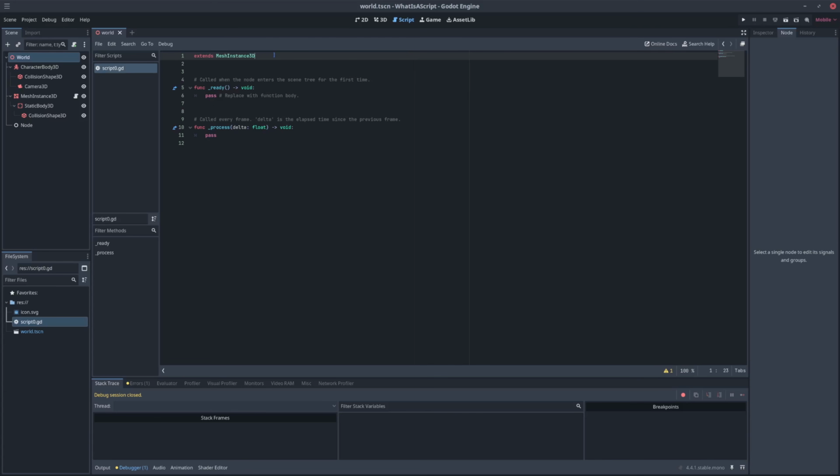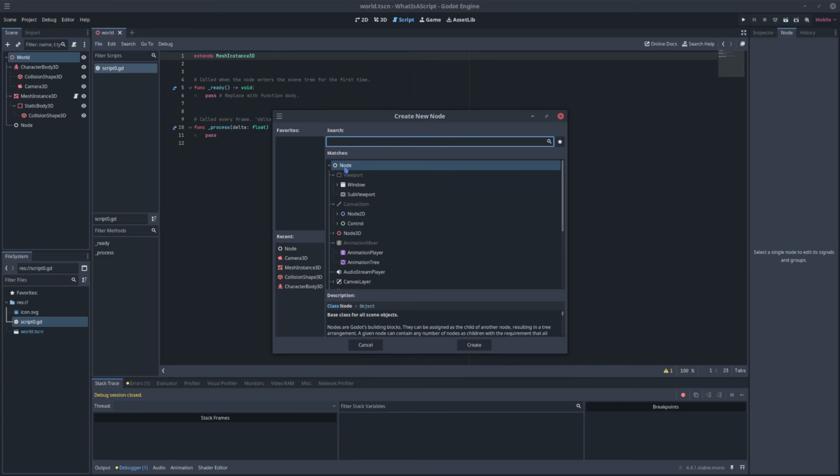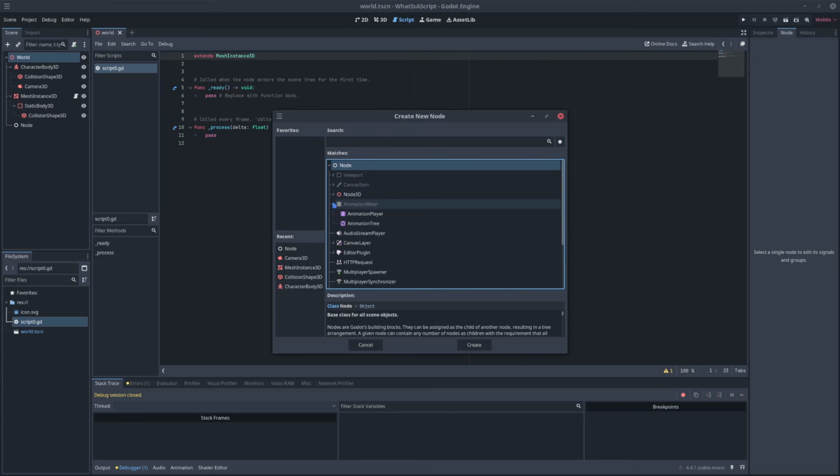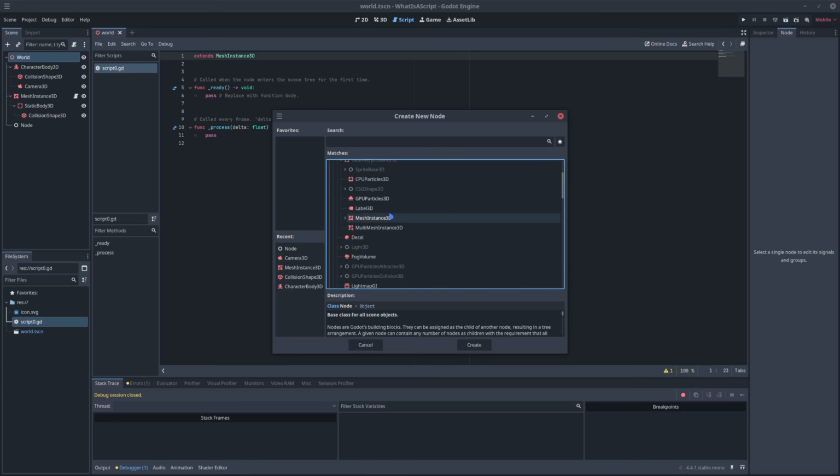Now, how do we actually figure that out? If we were to go up here and create a node, for example, I'm just going to close down some of these. If we were to look for a MeshInstance3D, it would be under Node, then under Node3D, VisualInstance3D, GeometryInstance3D, and then we would have our MeshInstance3D. And if we were to take a step below that, we'd have our SoftBody3D.